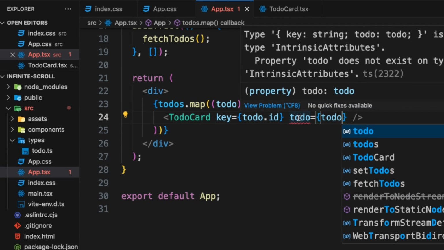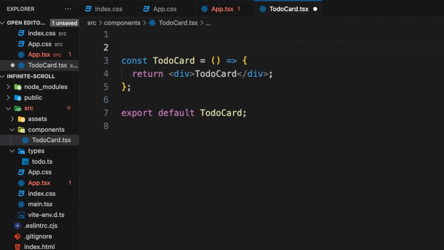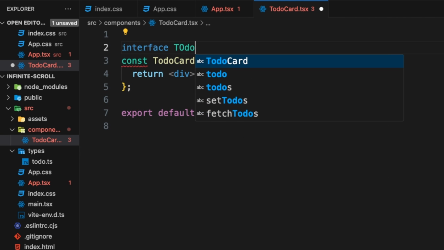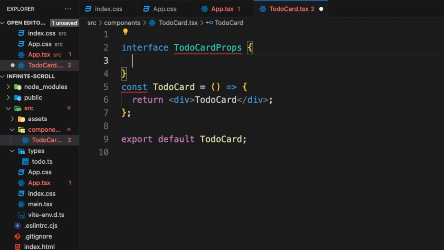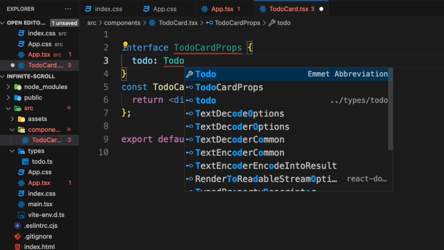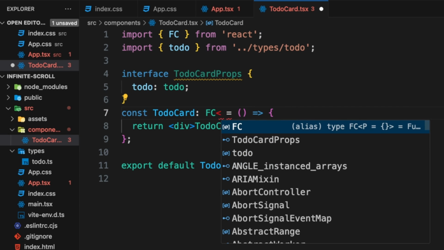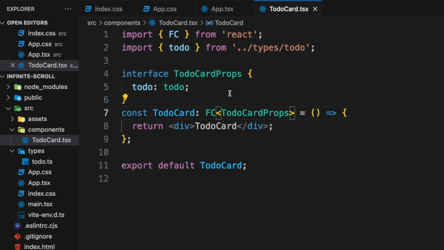As you can see, we get some warning because to-do card is not allowed to take props. So let's create the props. So here I can say interface to-do card props, and here I can say to-do, and this to-do should have type to-do that comes from the types that we created in the types/to-do file. And here we can say functional component, and then we are gonna put the to-do card props, and now we can grab the, I can say control space, and we get the to-do, right?